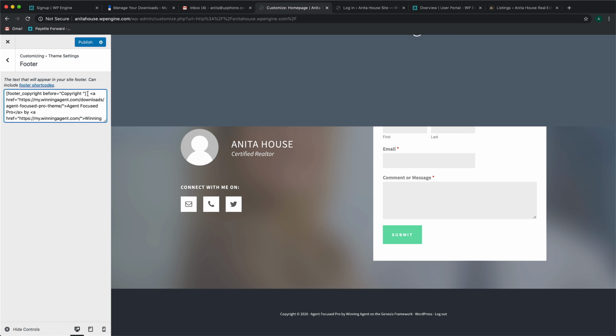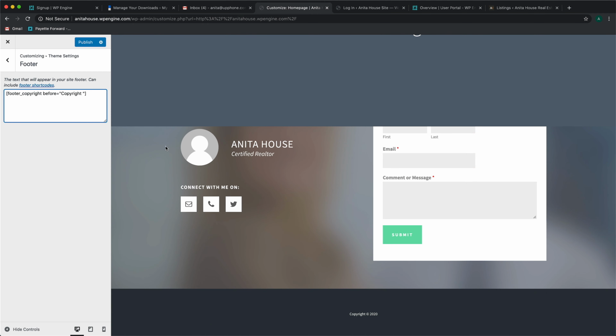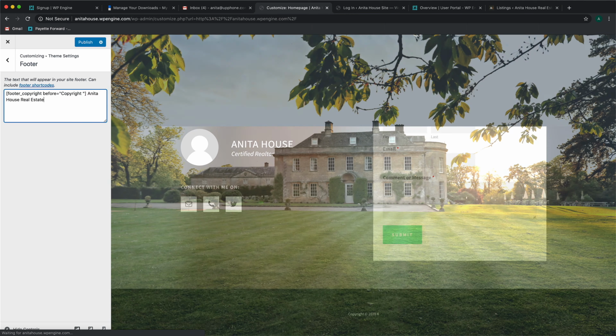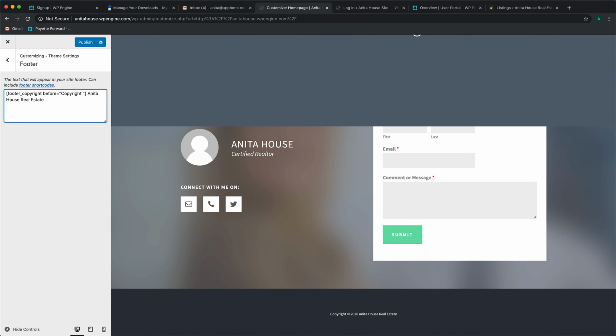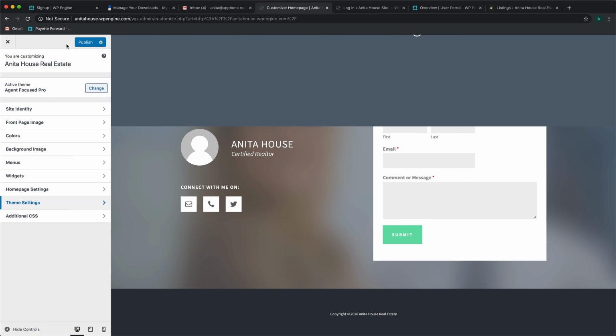Right, so we're going to keep the first part here because this is called a shortcode in WordPress. It intelligently creates this copyright and then this little C symbol and then 2020. So everything after this, however, is going to go. So now we just have copyright. You can see it updates pretty instantly. And we're going to say copyright Anita House Real Estate. Boom, perfect. Let's tap back and tap back again and click publish.